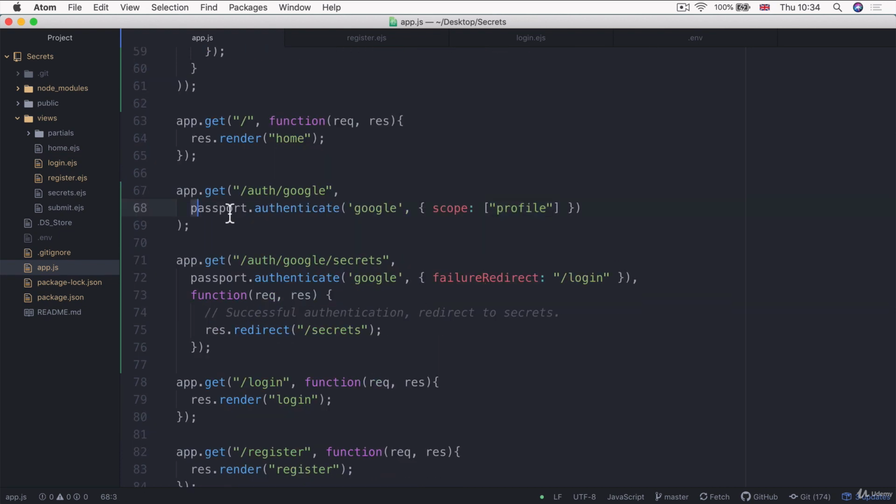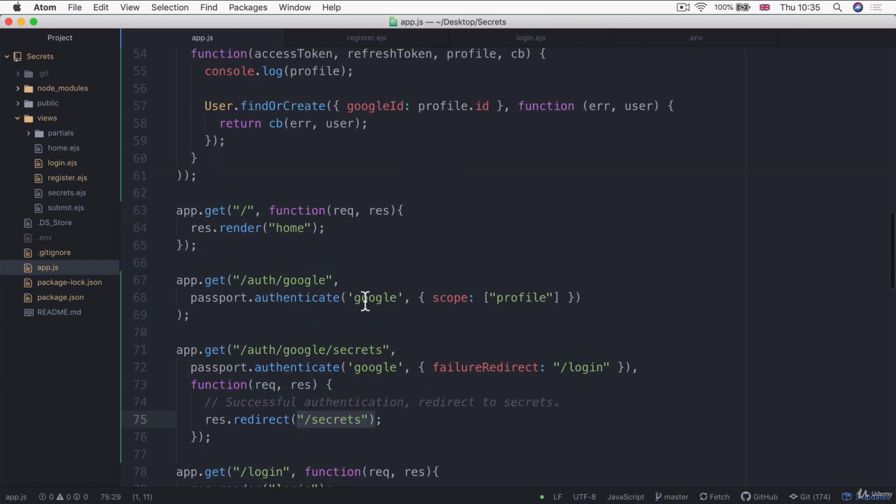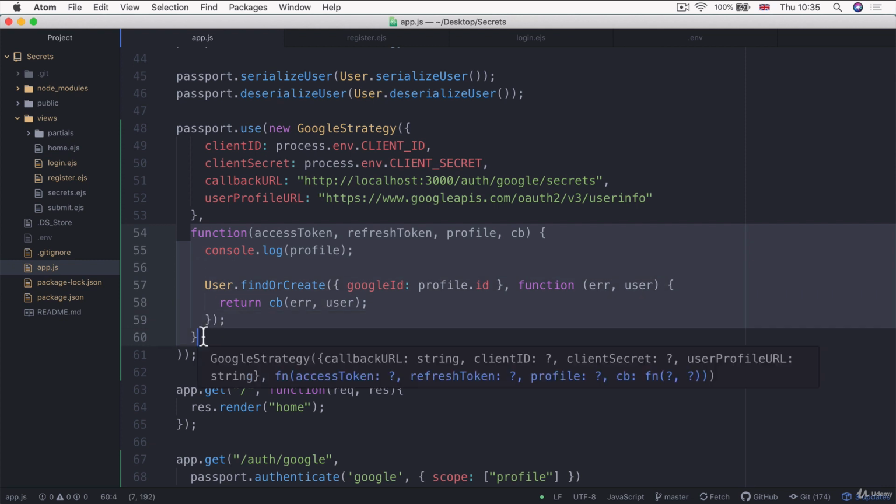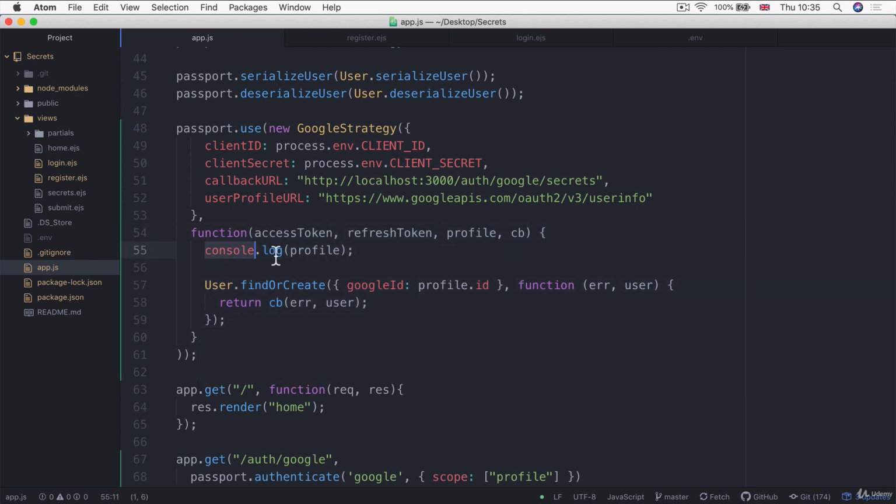Now, once that's been successful, Google will redirect a user back to our website and make a GET request to auth/Google/secrets. And it's at this point where we will authenticate them locally and save their login session. Now, once they've been successfully authenticated, we take them to /secrets. But at this stage, the Google authentication has already completed, and this callback function gets triggered. And we will log their profile and try to create them as a user on our database. So let's save our app.js and test it out.